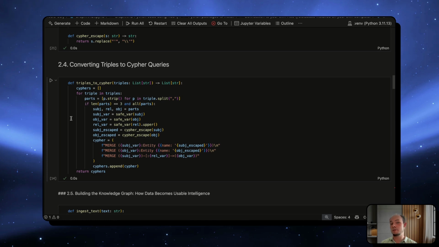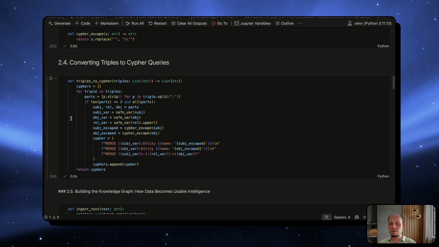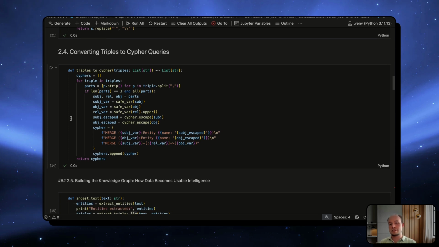Then we're converting the triplets to Cypher queries, because so far we were really outside of the world of Neo4j. We were reading a text, we were extracting the entities, we created the relationships, so we have triplets. But now how do we get this into Neo4j? We need to create Cypher. That's the language Neo4j understands. And therefore, we're now creating those Cypher queries in order to import our triplets into Neo4j.